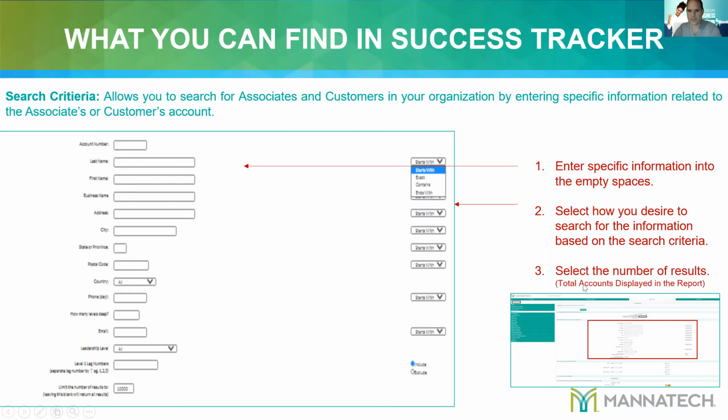Select the number of results, total accounts displayed in the report. That section again is right here. It automatically defaults to 10,000. You can always change it. And again, this search criteria is the center portion of the actual success tracker selection that we showed you before, right here.